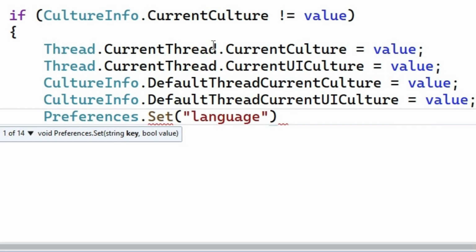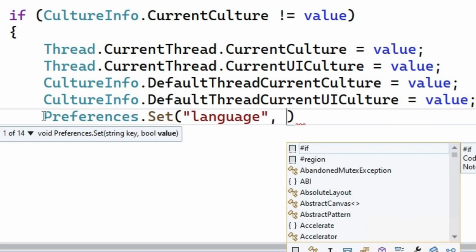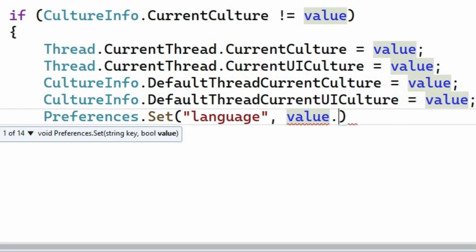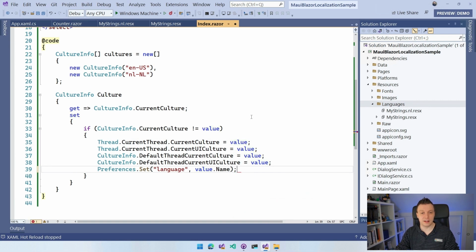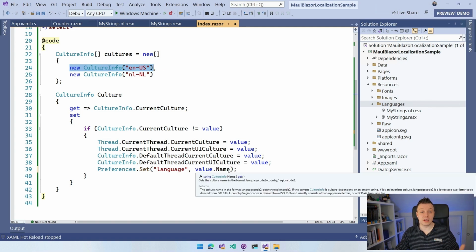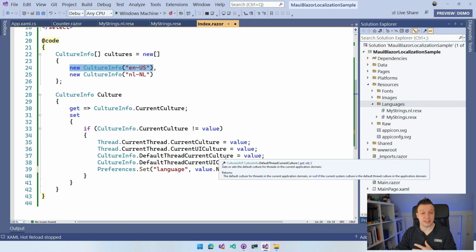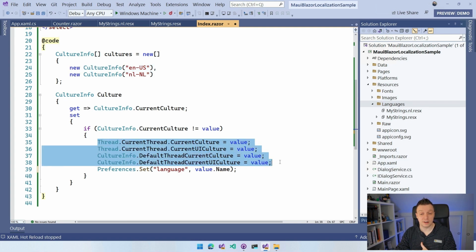And then the value is going to be, well, it has a lot of overrides, right? You can set a bool, a date time, basically all the basic types. You shouldn't put too many complex things in here. But we can just set the string here, right? So we can just say value dot name. The name, I think, is like the NL and the EN-US one. And you can see here, we're instantiating this culture info with that same name. So we can repeat that process, right? So all we need is this value.name, and then we can get a culture info from that and actually set that to all of these things here. And that way we have persisted our language setting.